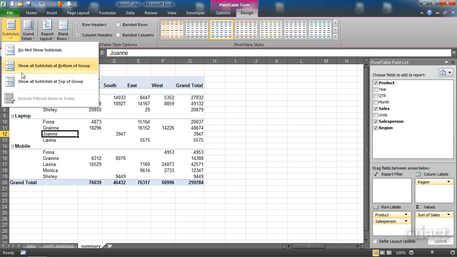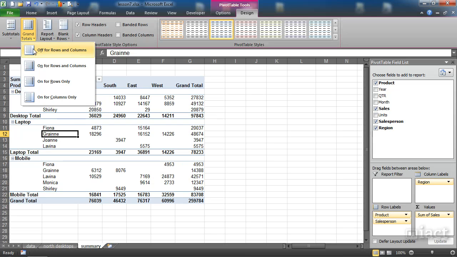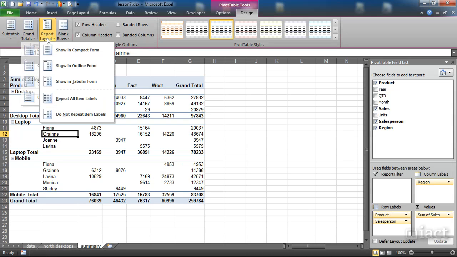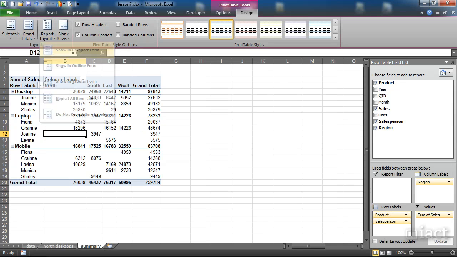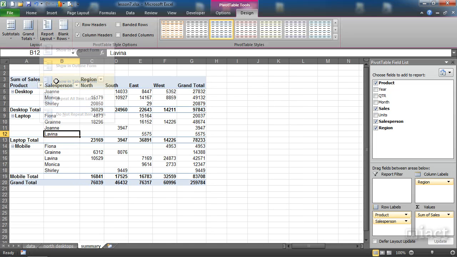Or I can bring it back, and this time they're showing at the bottom of each one of our groups, so that comes back in there. I can also go in and turn on or off the grand totals, and I can also, for example, choose show form in compact view, which tidies it up a little bit for me as well. So you can turn on those different options, on or off, depending on what you want to show. And as we had with our pivot tables before, we can go in and choose the different styles, etc. from in here.